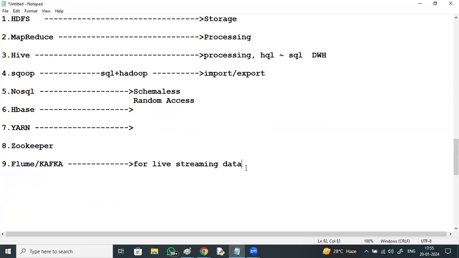So we also provide knowledge on Flume and Kafka, that is, streaming technologies.